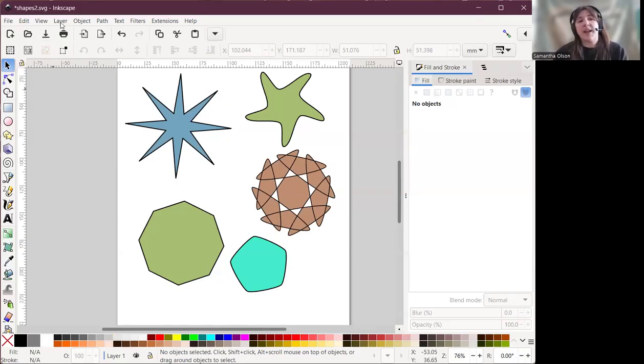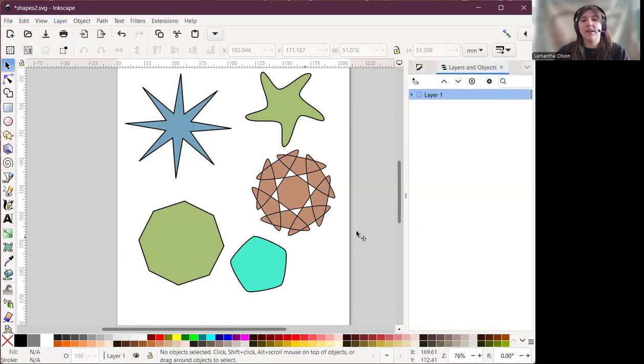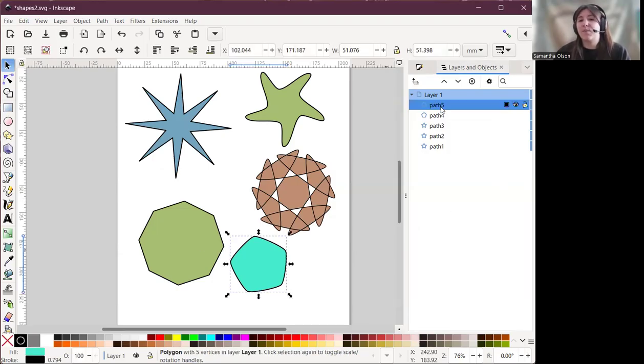To find your layers panel, click Layer, Layers and Objects. And it'll open up your layers panel over here on the side where your fill and stroke menu normally goes. When you first create or open up this layers and objects panel, it'll have layer 1 as your first layer. If I open this little arrow next to it, it'll tell me that I have a various amount of paths. So I've got 3 stars, 1, 2, 3, and 2 polygons. If I select those on the layer, it'll select it on the page.